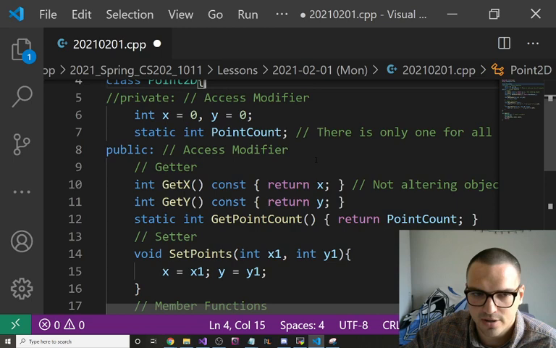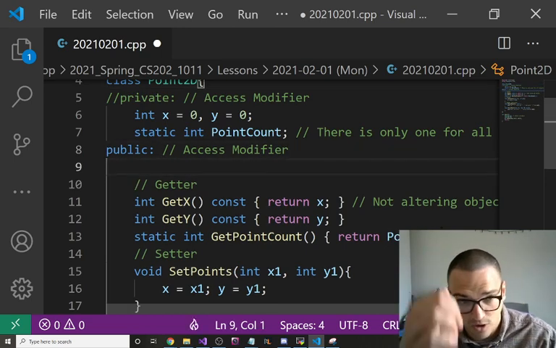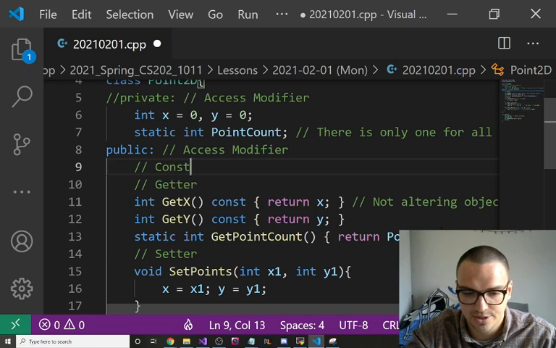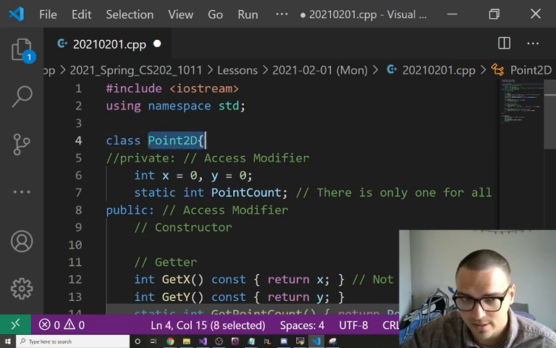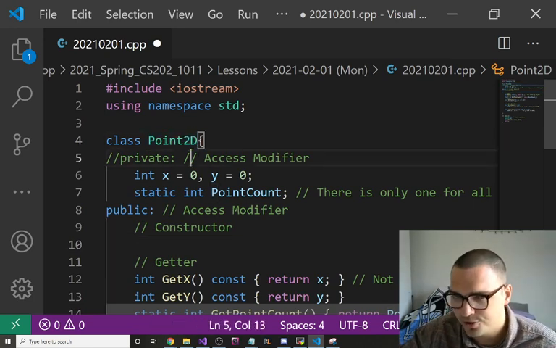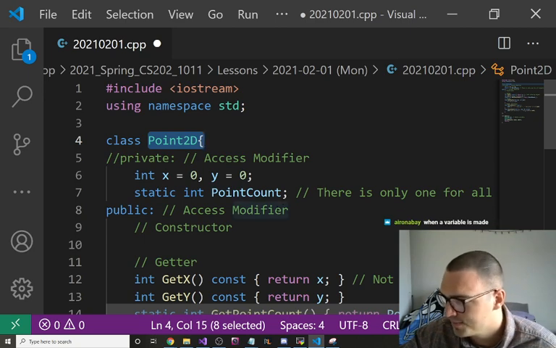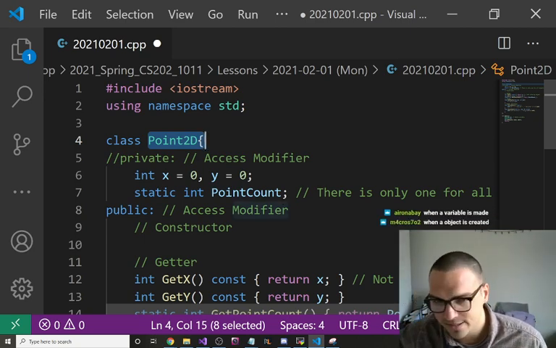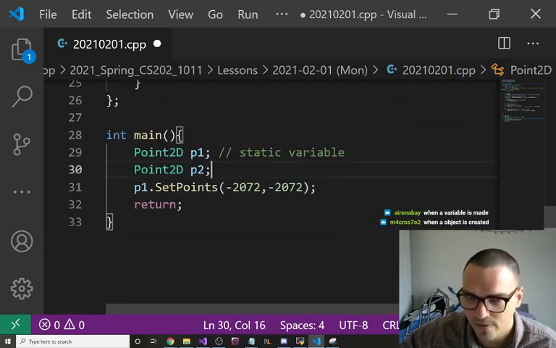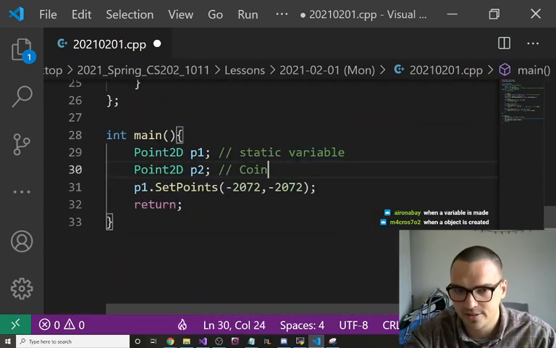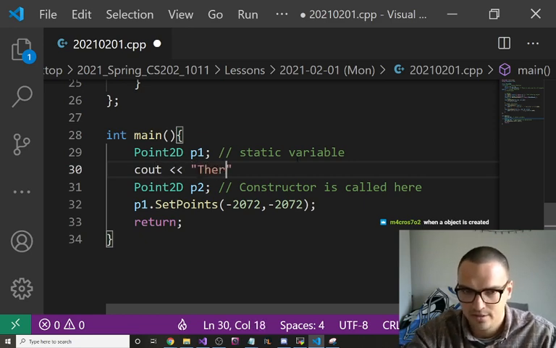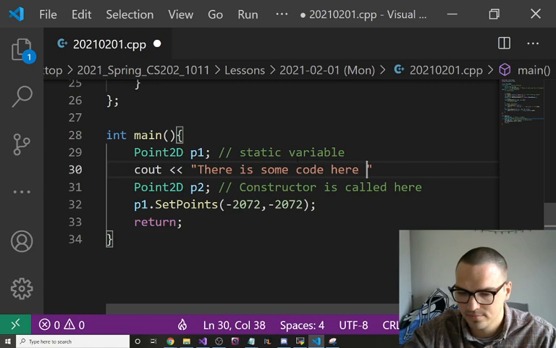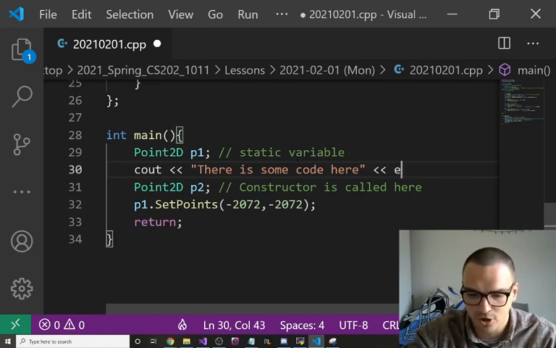So now let's talk about our constructors. When is a constructor called? And does anyone know how I would do the constructor for this class? Aaron says when a variable is made, that is correct. When the object is created, that is correct. So right down here it says constructor is called here. And we'll even do a little cout here to say there is some code here to remind everybody that there's some code there.